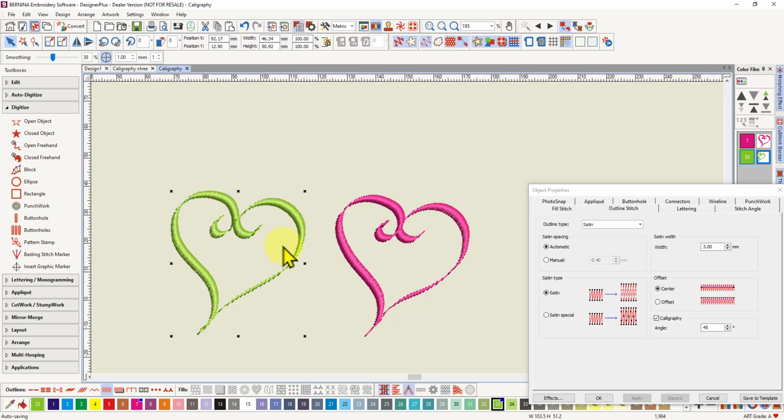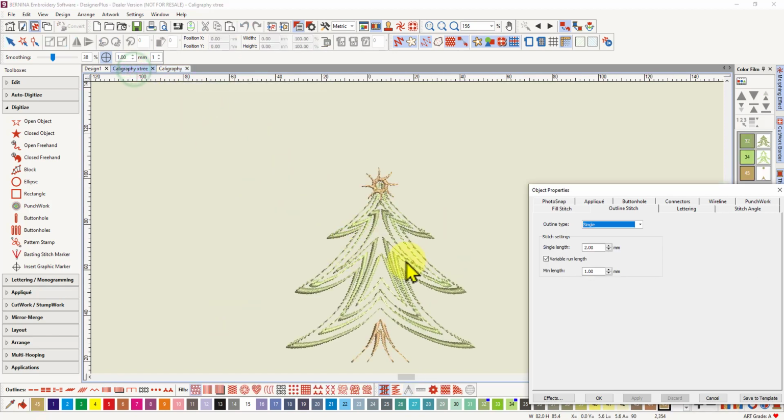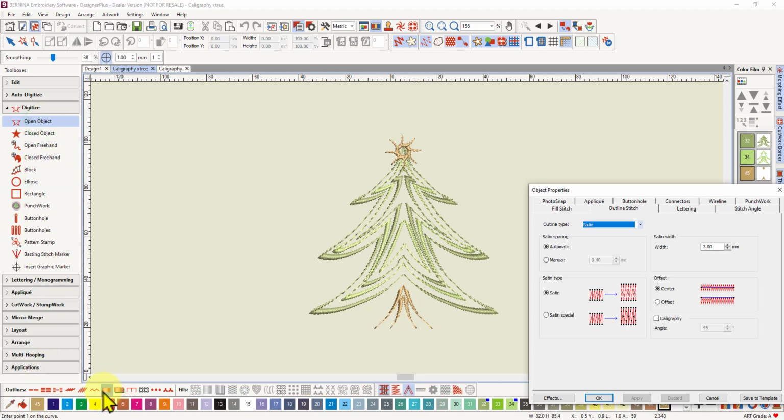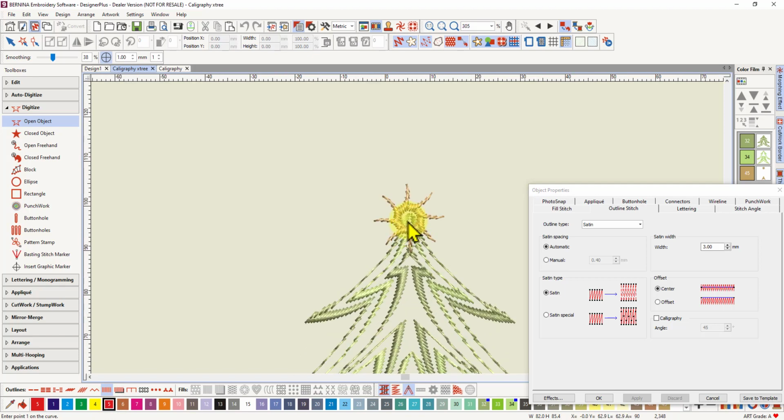Now, sometimes it's not desirable to go right round a shape because you want something to look a bit symmetrical. So I'll go back to my Christmas tree and let me just digitize one of these shapes. So I'll get my open object and the satin outline, and I'll choose red this time so we can digitize over the top. And I'll just do this first object. So I started there.